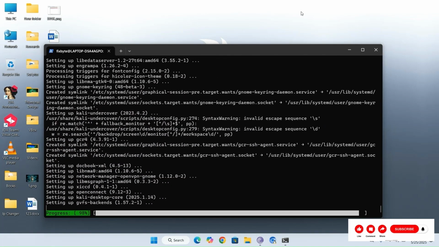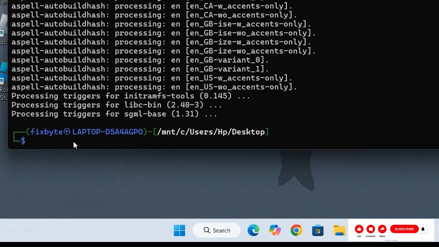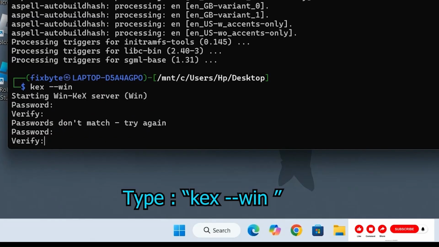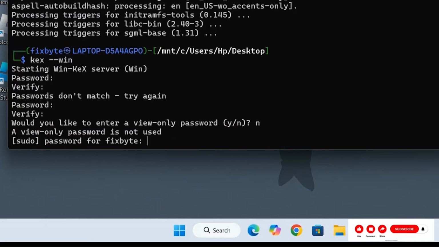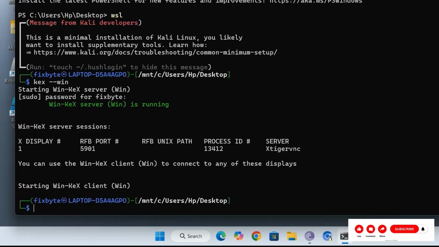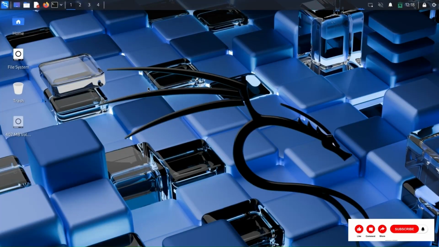Once the installation is complete, launch the KX server using the start command shown on the screen. You'll be asked to create a password for the KX session. Make sure it contains at least 8 characters, then confirm it. After that, enter your Kali Linux user password. That's it. The graphical interface for Kali Linux is now successfully installed and running on WSL.